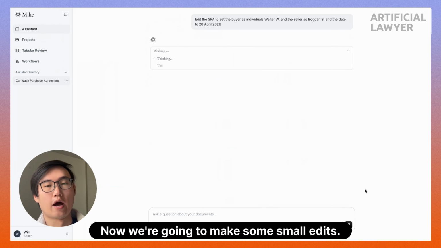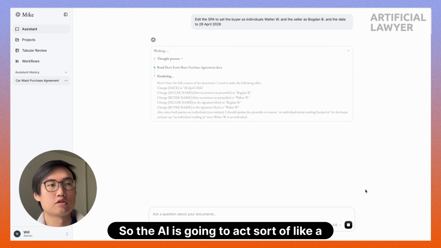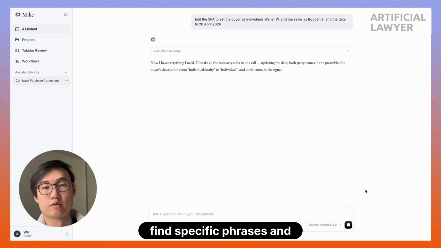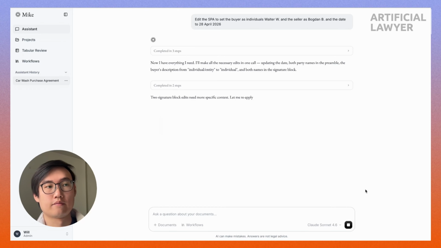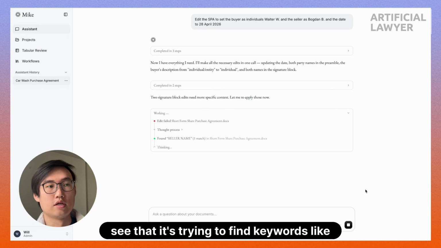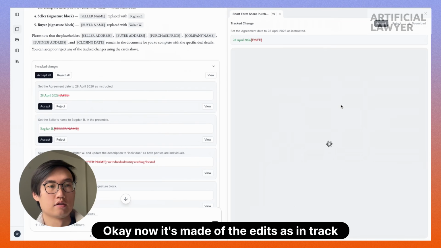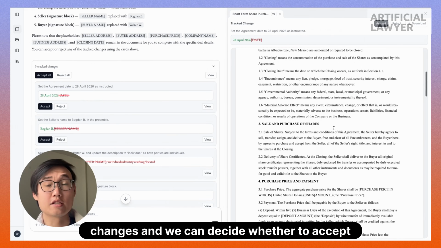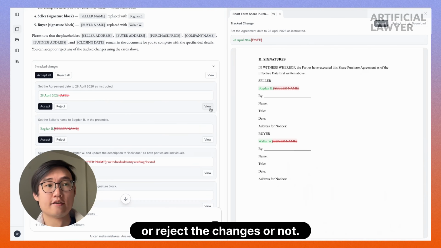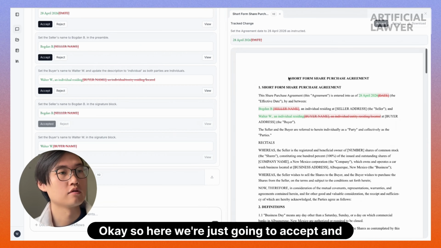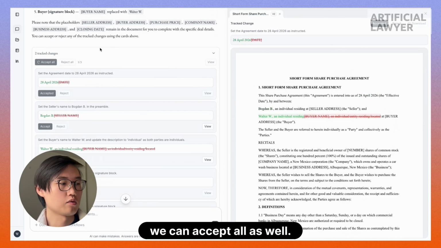Now we're going to make some small edits. So the AI is going to act sort of like a human lawyer. It's going to read and find specific phrases, and you can see that it's trying to find keywords like seller name. Okay, now it's made all the edits as track changes, and we can decide whether to accept or reject the changes. Here we're just going to accept, and we can accept all as well.